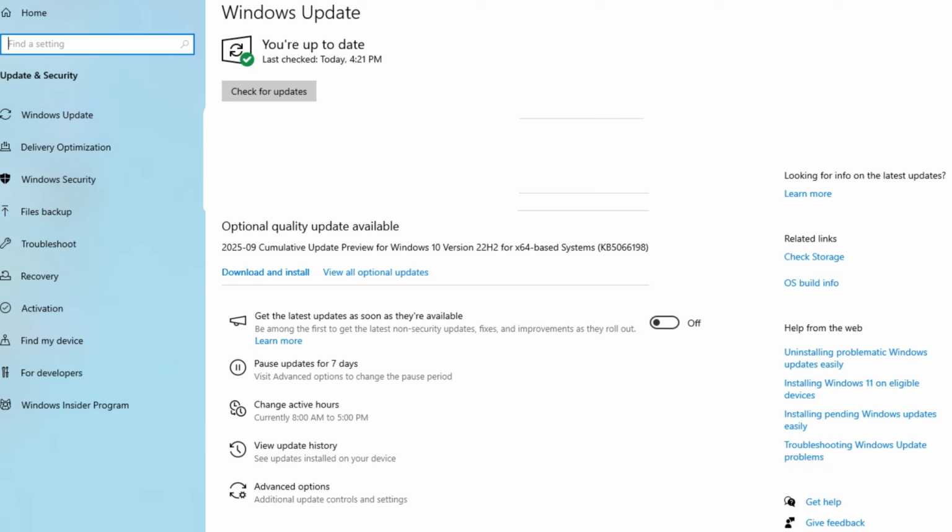Once done, you can restart your PC. Once installation finishes, you may see a Restart Now button. Save your work and click Restart Now to complete the update.